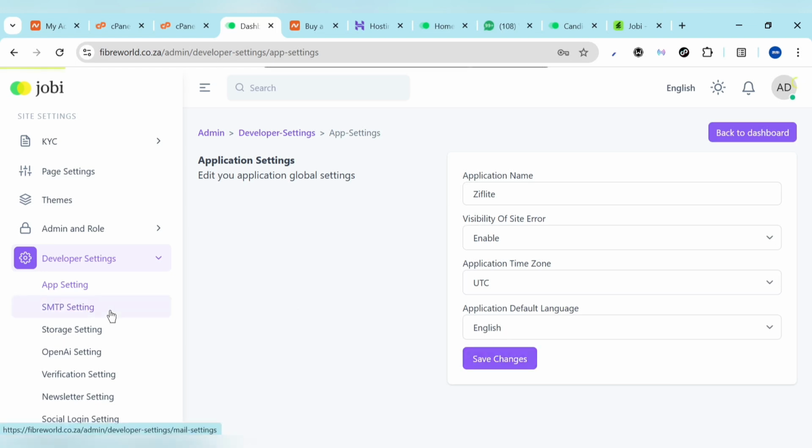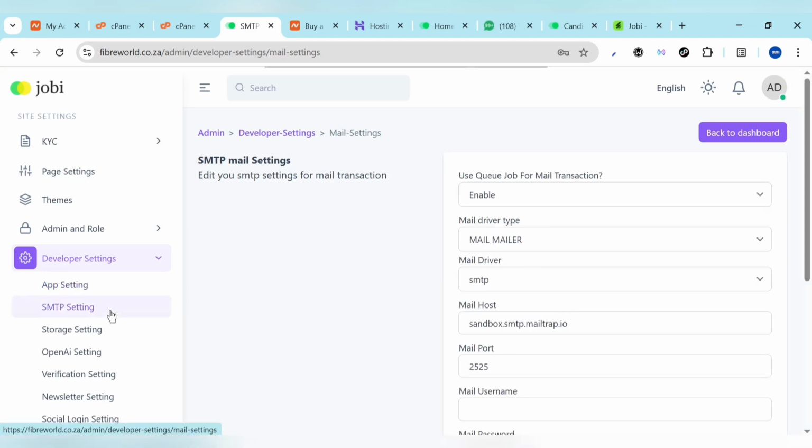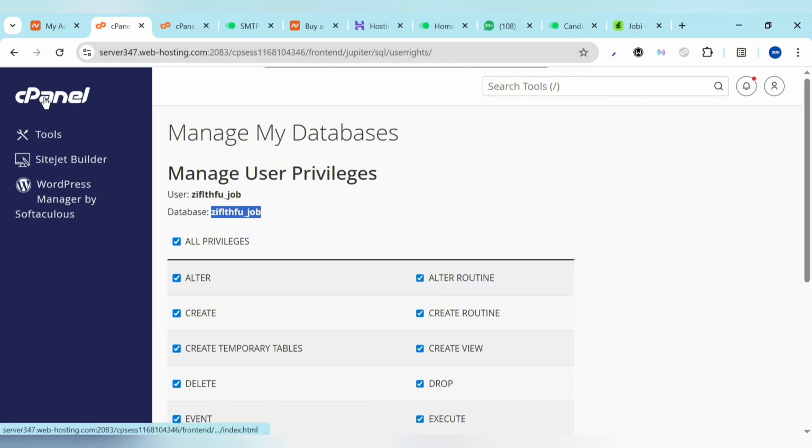The next part is to set up your SMTP. Now your SMTP will help you to run emails, so people can actually send and receive emails on this platform. And to set this up, you will need an email. So for this, I want you to just go back to cPanel and click on cPanel here.